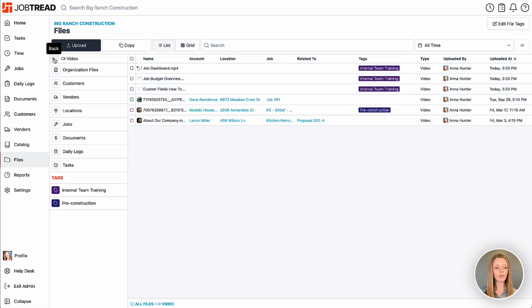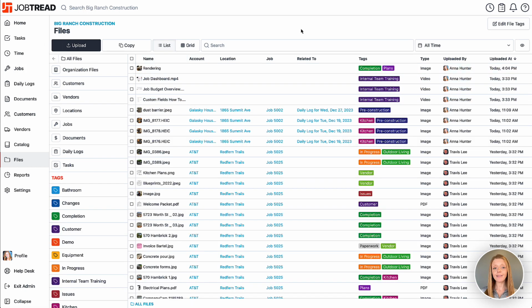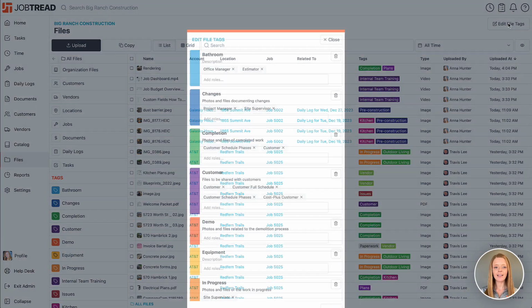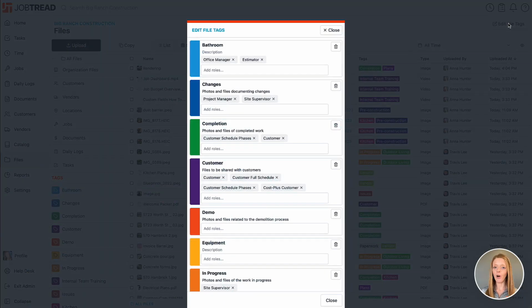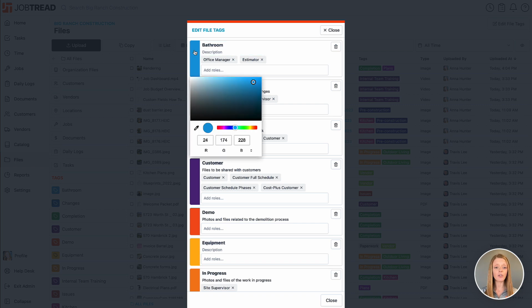Let's go back to the main area and let's discuss our file tags. So if I click on Edit File Tags, here's where I can change up all my file tags. You can have up to 100 of them. So I can change the names of the tags, I can add descriptions for them, I can even change the colors if I need to.